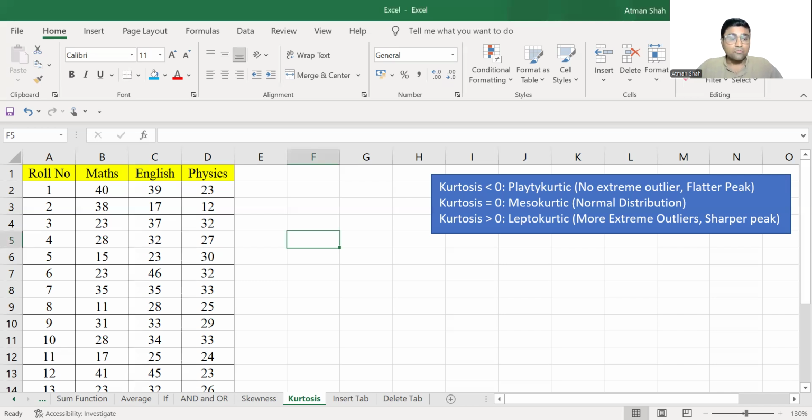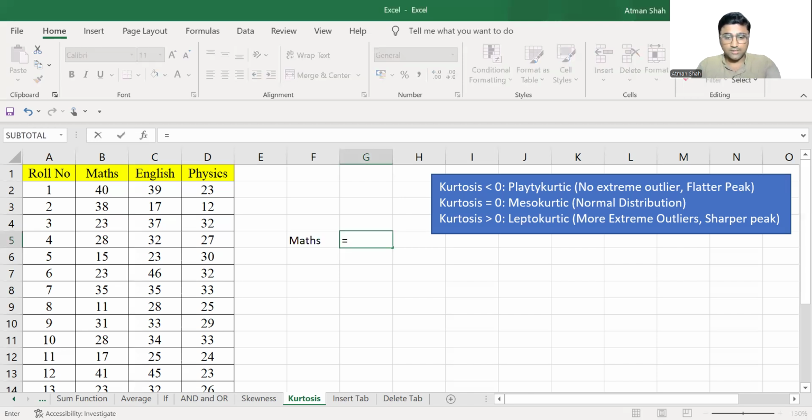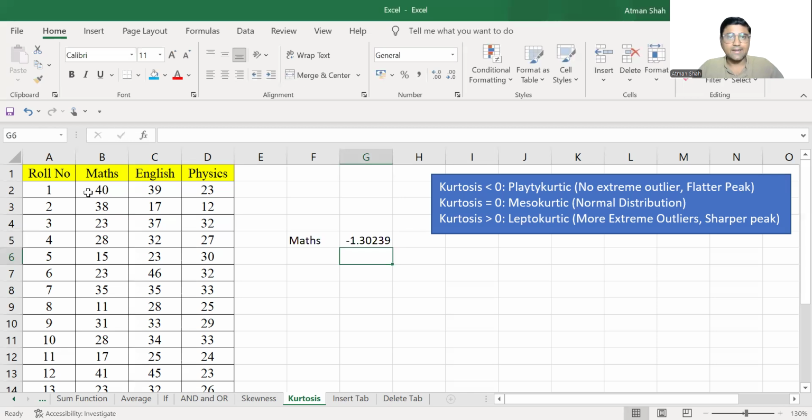Now let's see how to find it. So first we are going to find it for maths. So the function is equal to KURT. You select the range. So I'm selecting the maths range B2 to B16. Close the bracket and then enter. Now here the value is minus 1.13. And you can see if the value is less than 0, it is platykurtic.